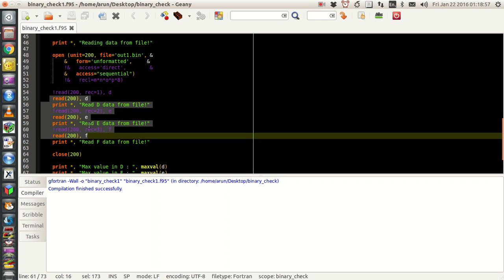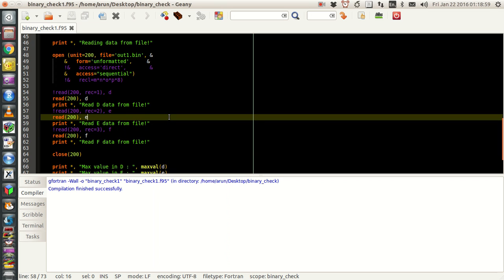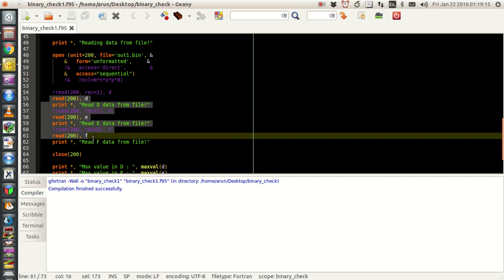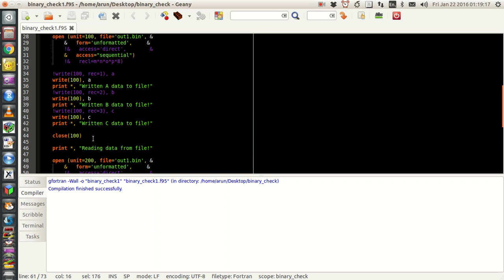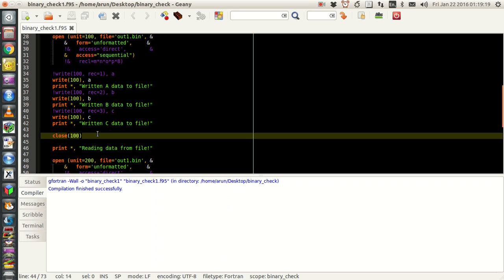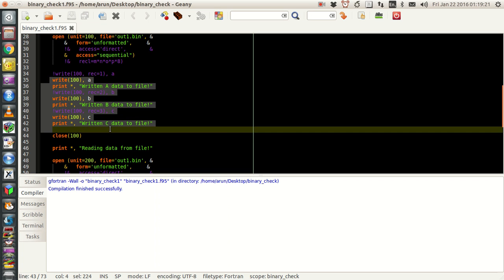Otherwise, the reading will not match. If the reading does not match properly, the values might turn out to be faulty or incomplete or partly read, something like that. So you just have to use it properly. As a consequence, if you're writing data into a binary file, it's always advised you read and write the data in exactly the same manner.